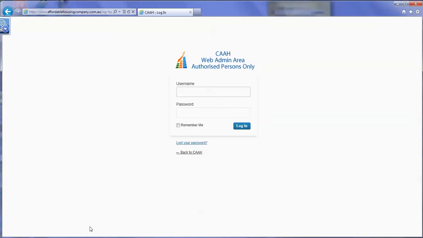It takes you to the admin login. You should be given an administration login. It's important not to use one that's been given to someone else, because different people will have different levels of access to the administration area. So it's important just to use your own login for this.